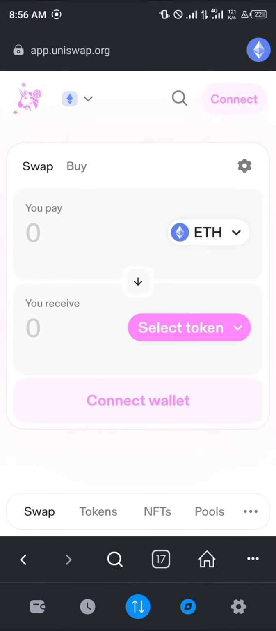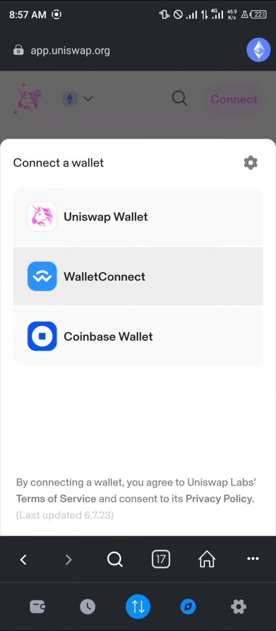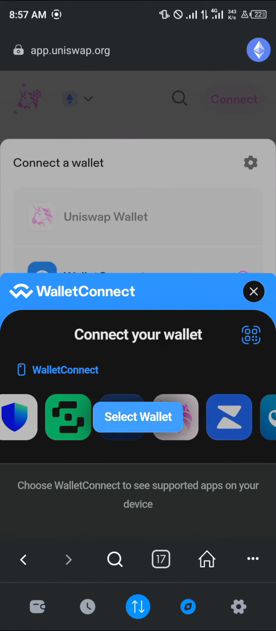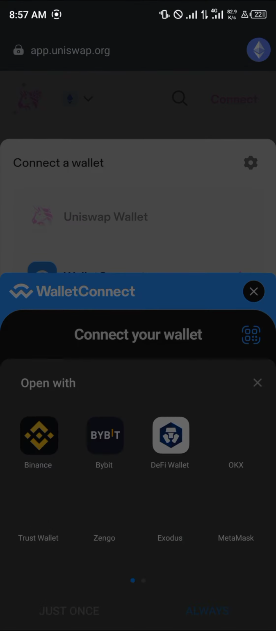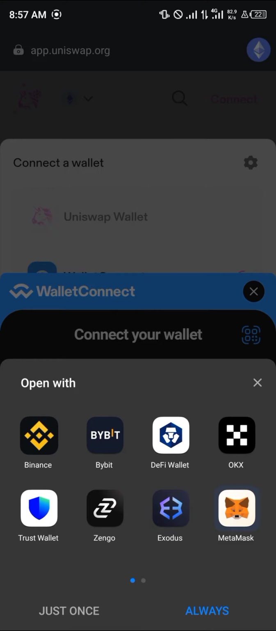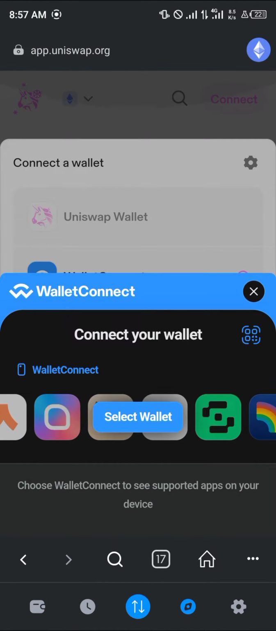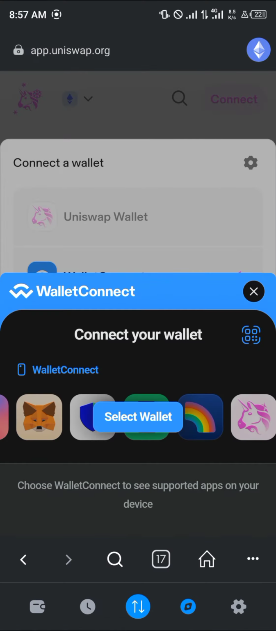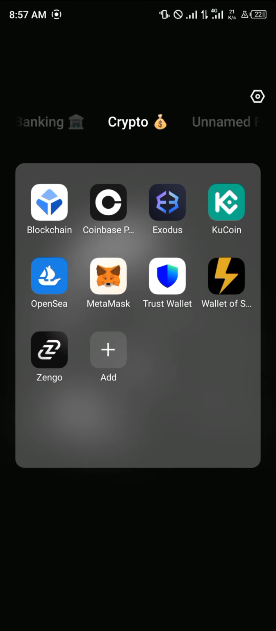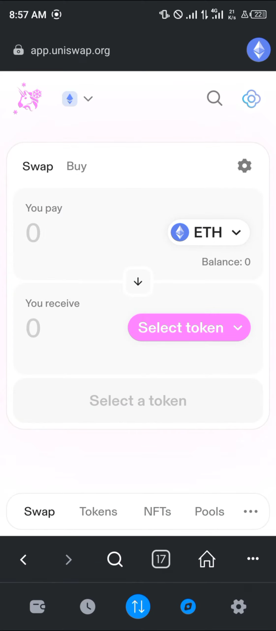So guys, once you're on uniswap.org, simply click on the connect icon at the top right corner of the screen. So click on connect, click on the wallet connect option, click on the select wallet option and simply select MetaMask. That's if you're working with the MetaMask. Click on MetaMask and your MetaMask wallet will be connected to the Uniswap platform. Click on connect once more and it's been connected. So now you notice that your Uniswap has been connected to the MetaMask, or your MetaMask has been connected to the Uniswap.